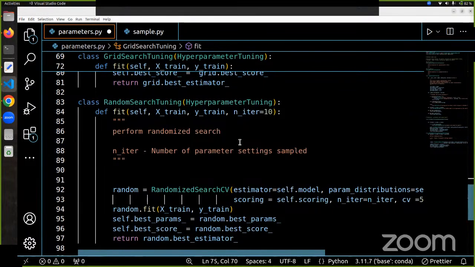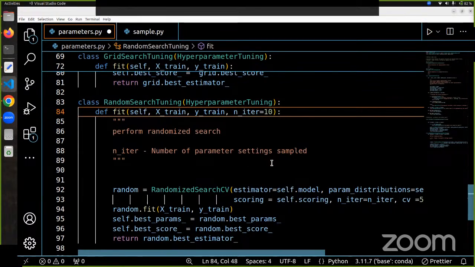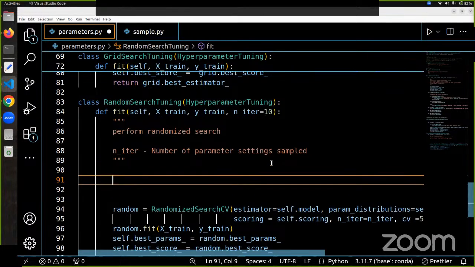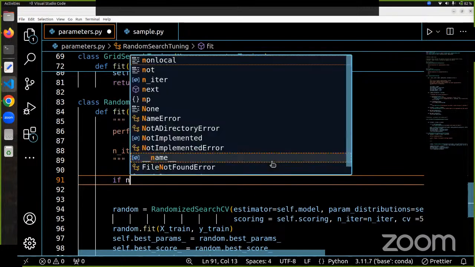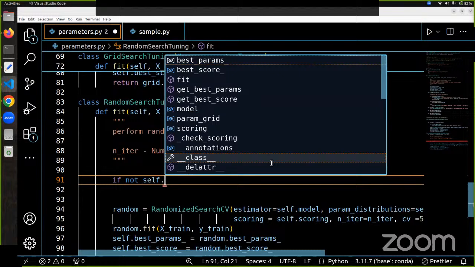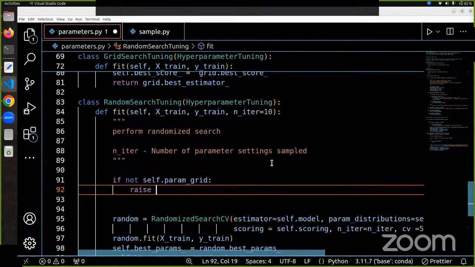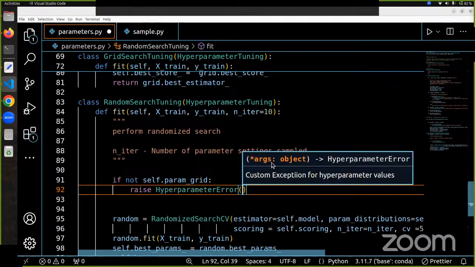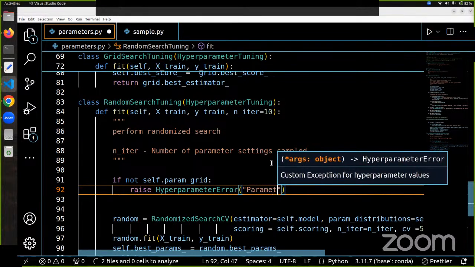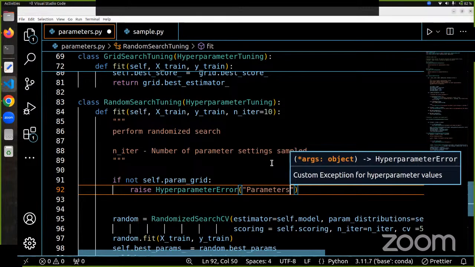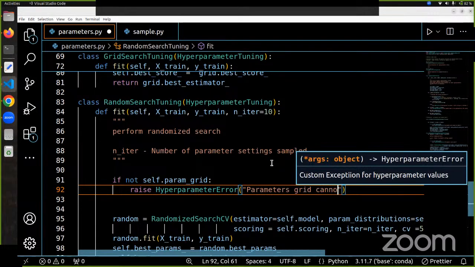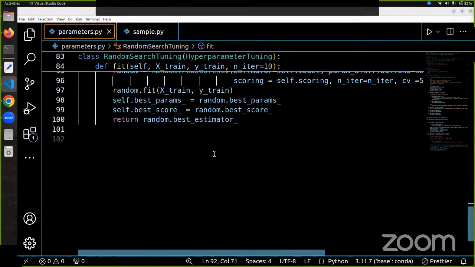Now, we can do the same thing within this method. After our docstring, always write all of these things after the docstring. So again, we will say if not self.param_grid, and we will again raise a hyperparameter error, and we can just mention parameter grid cannot be empty. This is how it is going to work.